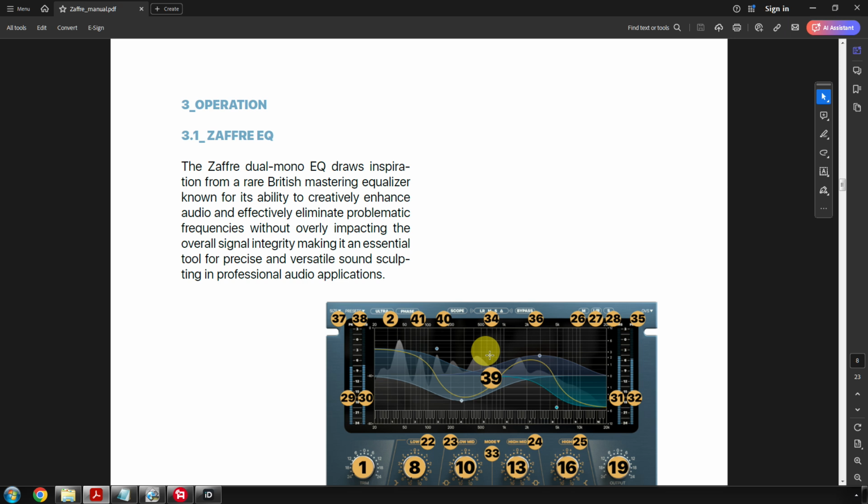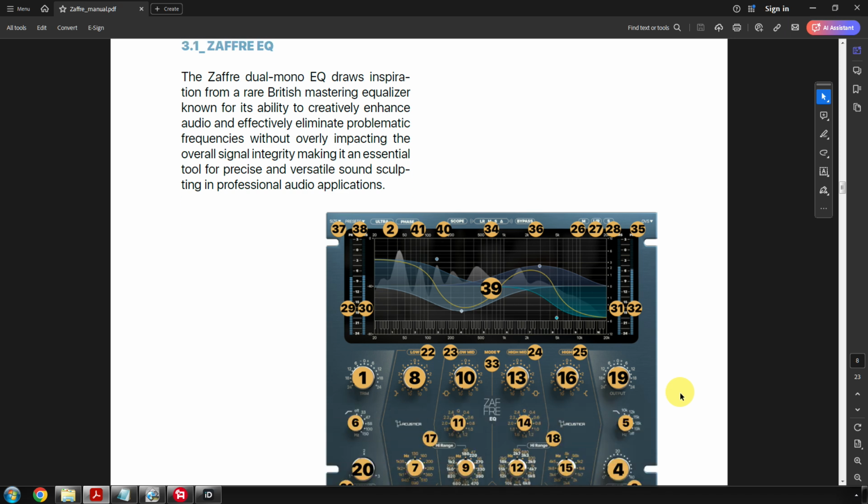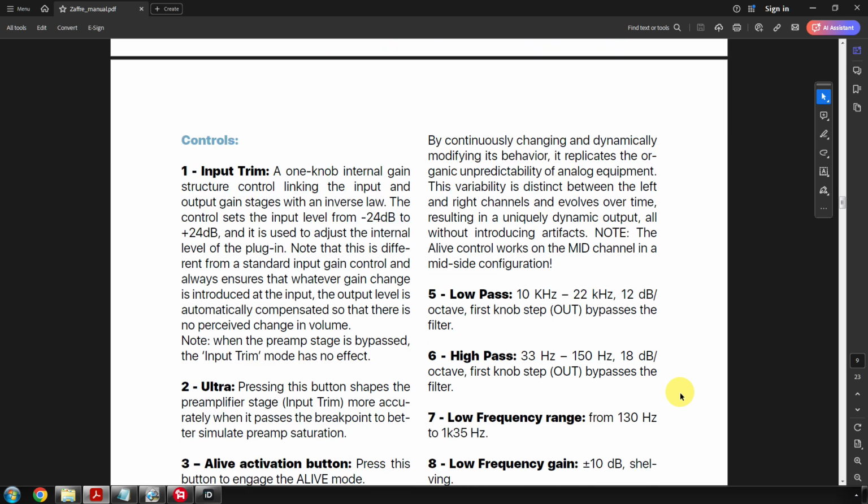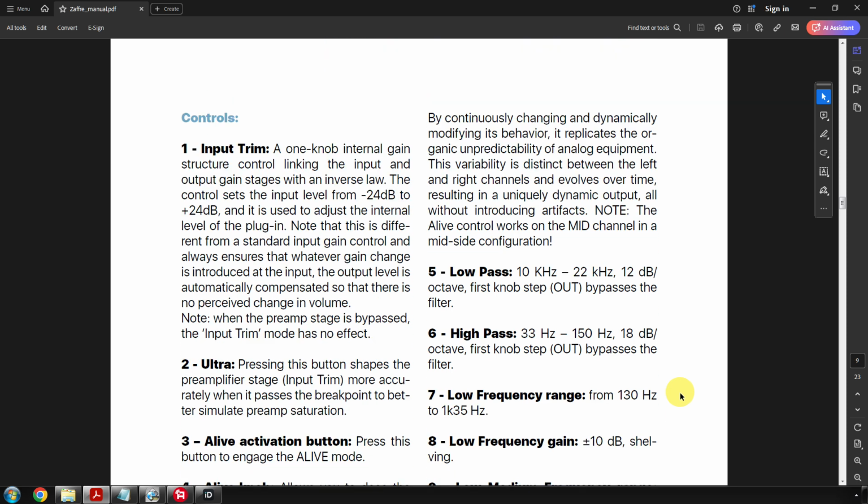And there's a little bit more controls. This is more like the Focusrite Studio Console equalizer. Again, just because it says mastering doesn't mean you can't use it on tracks or on buses for that matter. So let's see, input trim. This is all about the preamp.